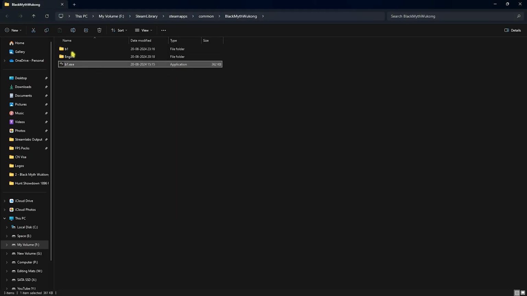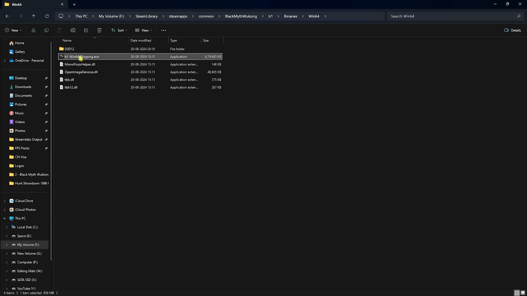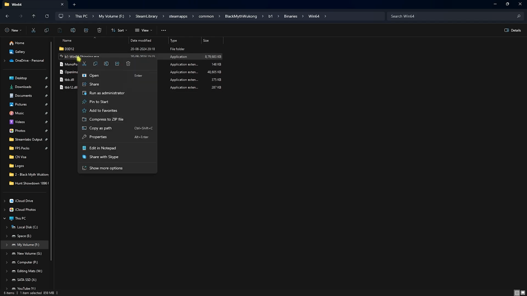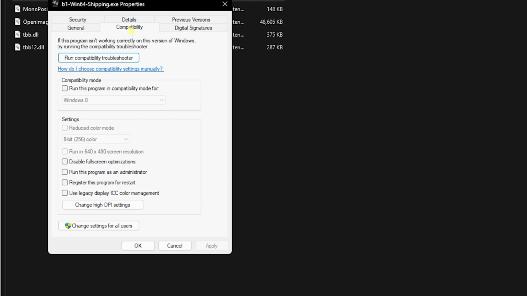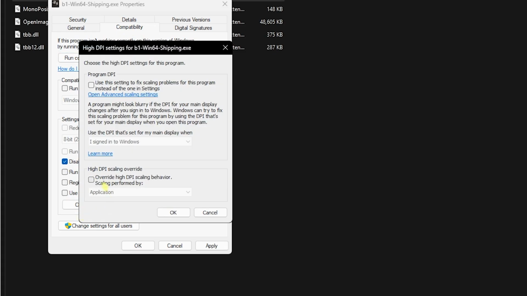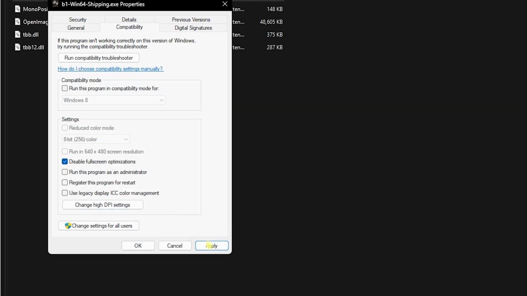You have to do the same thing. Head over to B1, binaries, Win64, and you'll find the Win64 shipping.exe. Right click on that, head over to properties, go to compatibility, disable full screen optimization, click on change high DPI settings, select this option, OK, and then apply.